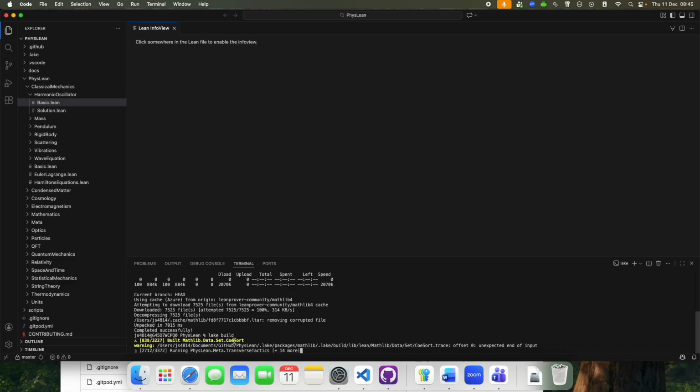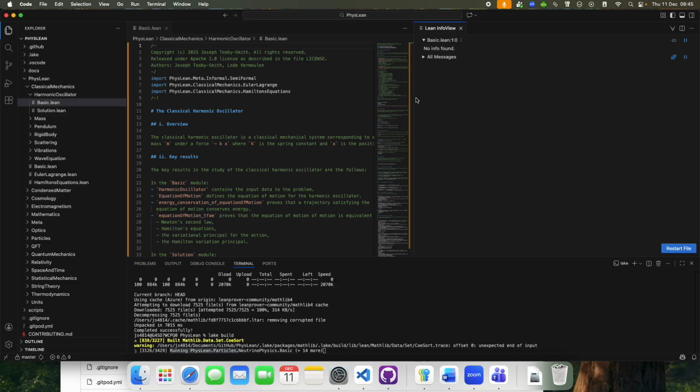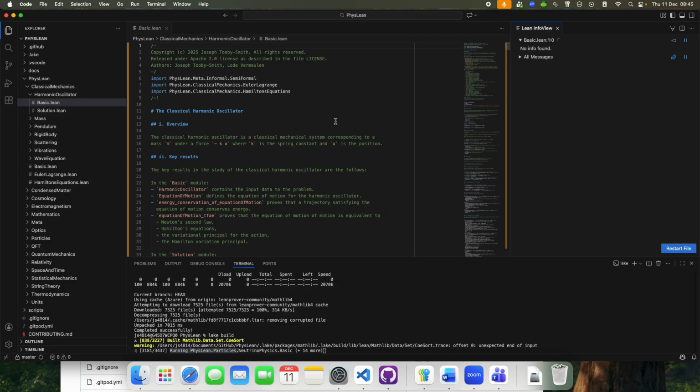So let's just ignore this warning. I don't know why we're getting that. But yeah, you can see now we're just building files from PhysLean, which means we have downloaded the cache properly. And again, let me open this file here. I keep my info viewer to my right, like this. And that should kind of be it.